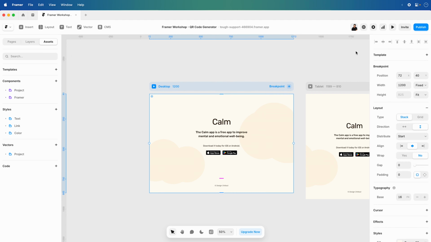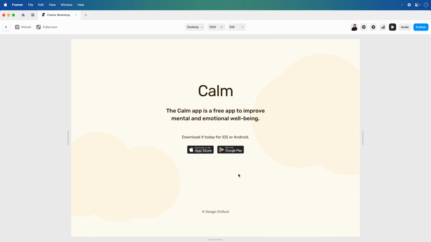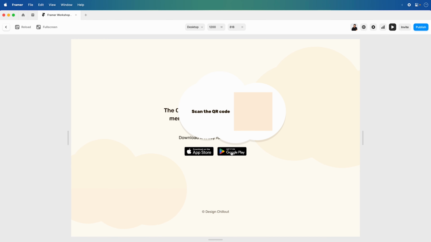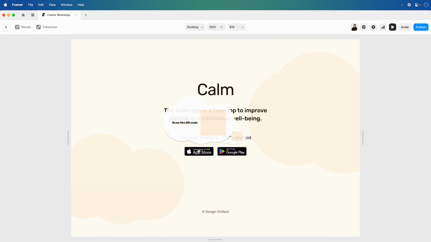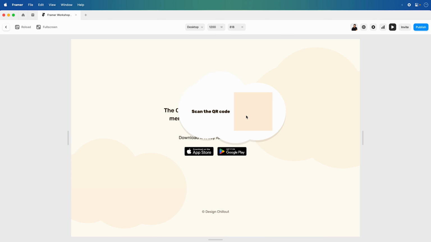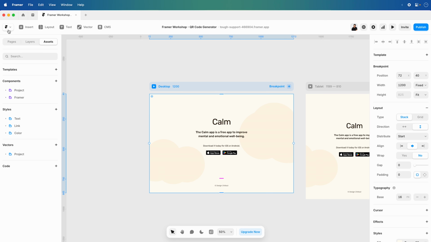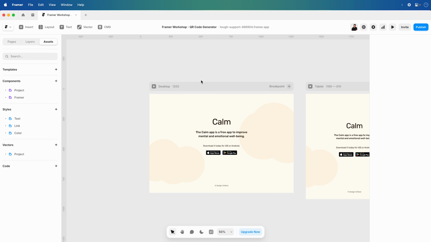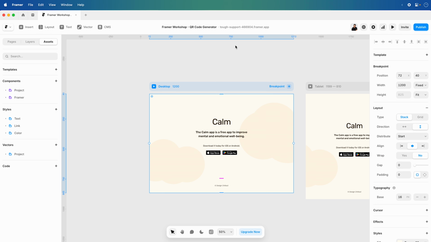Right, so here I have a landing page and I have two download buttons. On desktop, I'd like these popovers to have QR codes. However, instead of simply uploading a QR code image, I'm going to have these as QR code components. So to do that, I'm going to use Workshop to build my QR code generator.